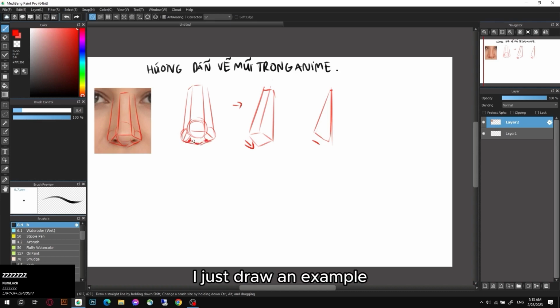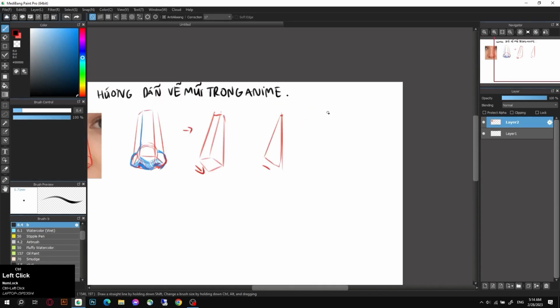I'll just draw an example. I'll draw again. Roughly it will look like this. And this part will be where I apply shadows, giving the nose some depth. Similarly, you can try drawing.